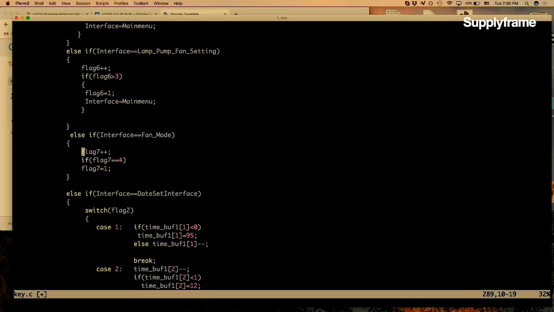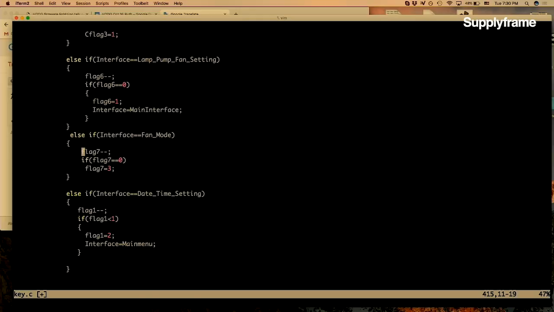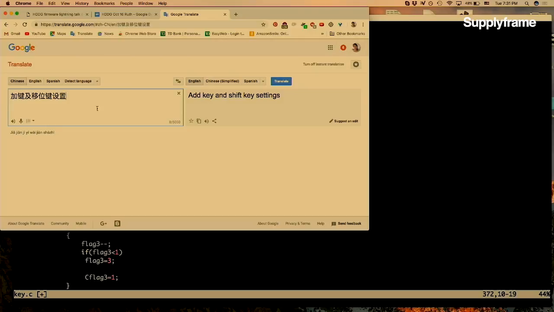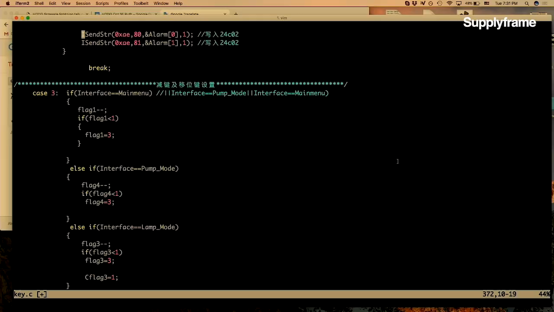All right, so going back into the fan mode, this is when you press the up button in the fan mode screen. It's going to increase flag 7, because it goes from low, high, medium, low, and it'll wrap around. So that's good. It looks like we're on the right thing as well. Here's another instance of flag 7. This time it's getting decreased. If you scroll up, it is in the section reduce key and shift settings. So this is what's happening when you press the down button. Depending on the screen that you're on, it will decrease the flag and make sure that it wraps around.